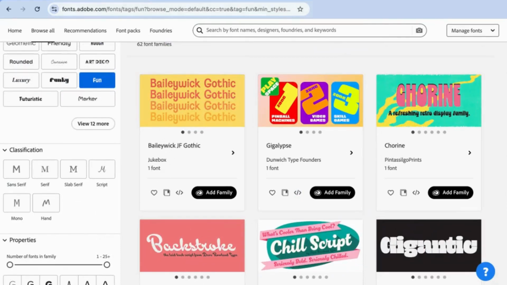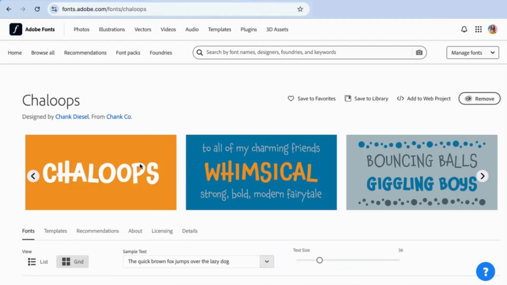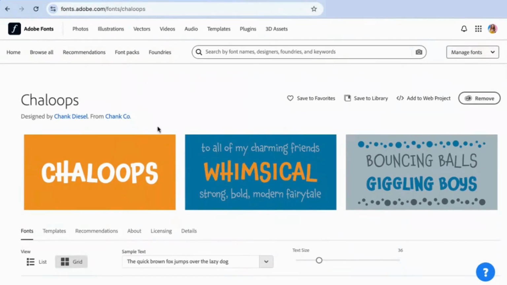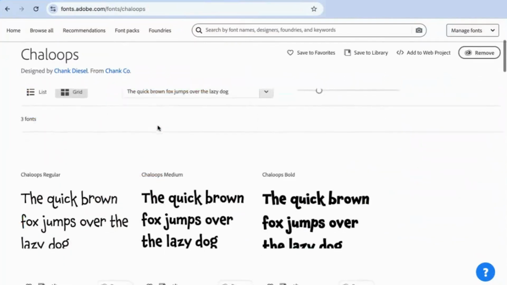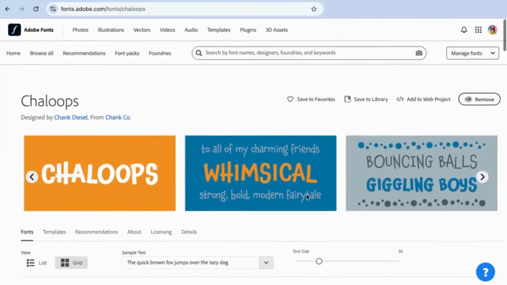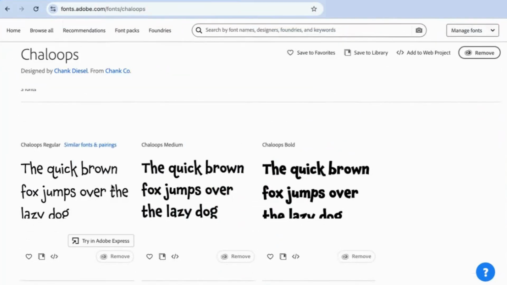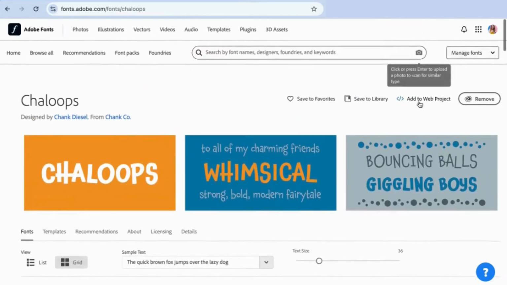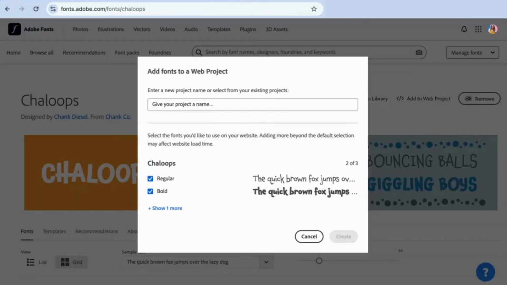So I've chosen Chaloops, which I think is really cute. It's really easy to read, but it also has a bit of personality, and it feels a bit hand-drawn, which I really like. So now I want to choose that, and I'm going to go with the bold, because there are a few different font weights, but you don't need to have all of them. So we're going to click on Add to Web Project.